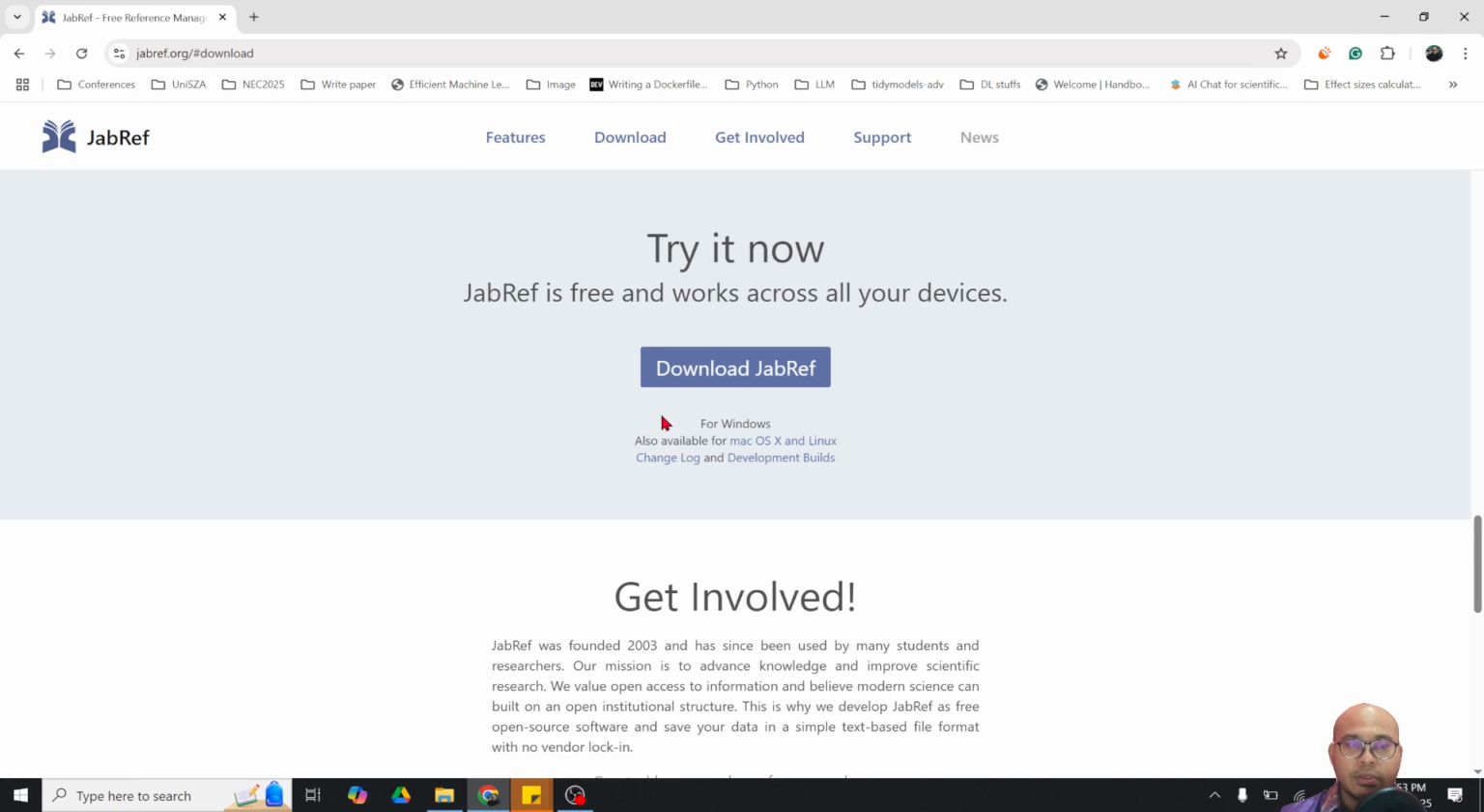I will not download JabRef because I already have it installed on my laptop. But once you download, you can open the installer and install JabRef just like any other software. The installation process is quite straightforward. I think you can actually install the software without the need for me to demonstrate it. So let's just go to the software itself, right?